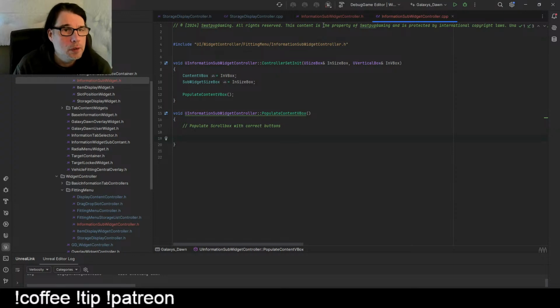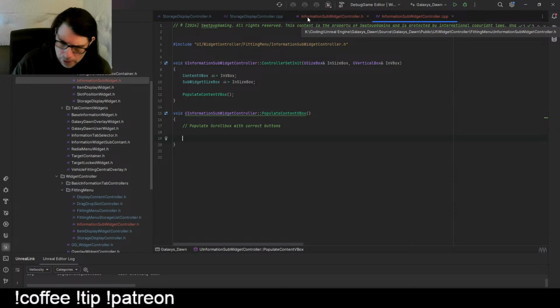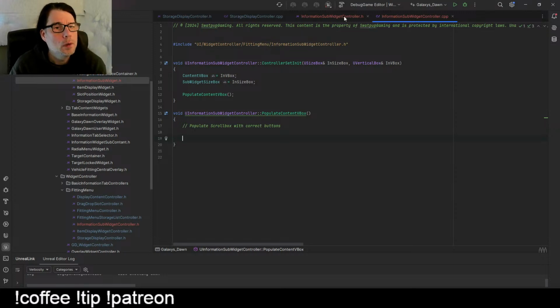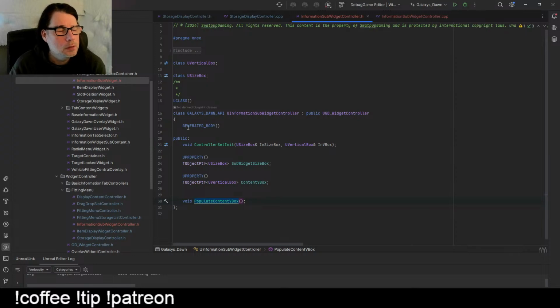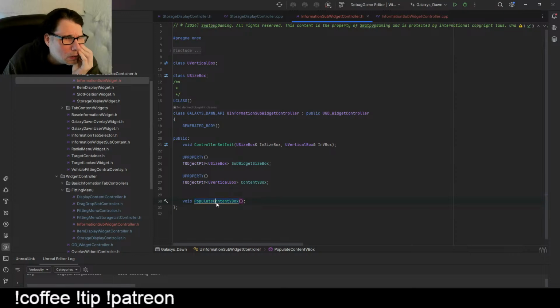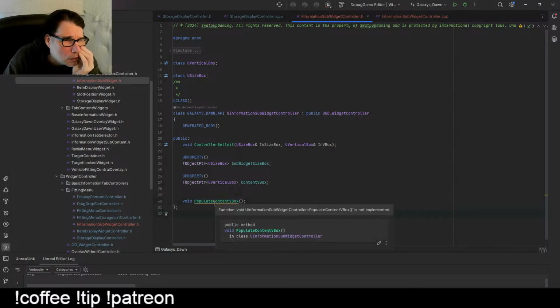What's the next thing we're going to do? Well, first of all, we want to see what we are actually going to populate it with. How many buttons do you need? How do we calculate that? Well, we could get information passed down into it. And what is happening here?